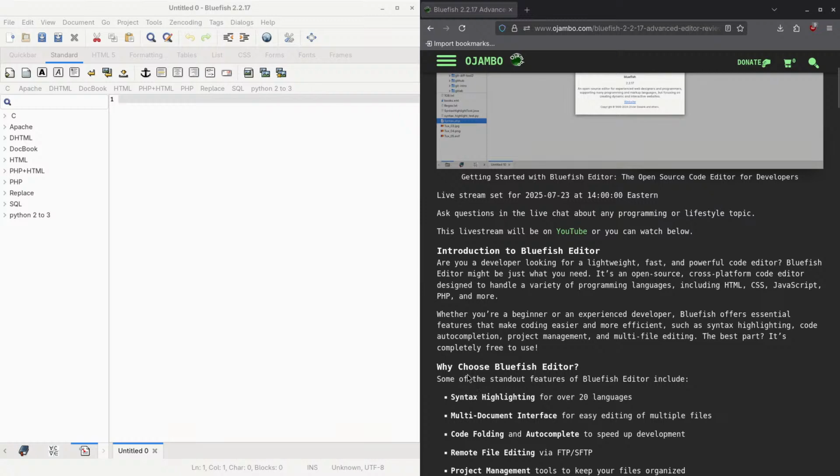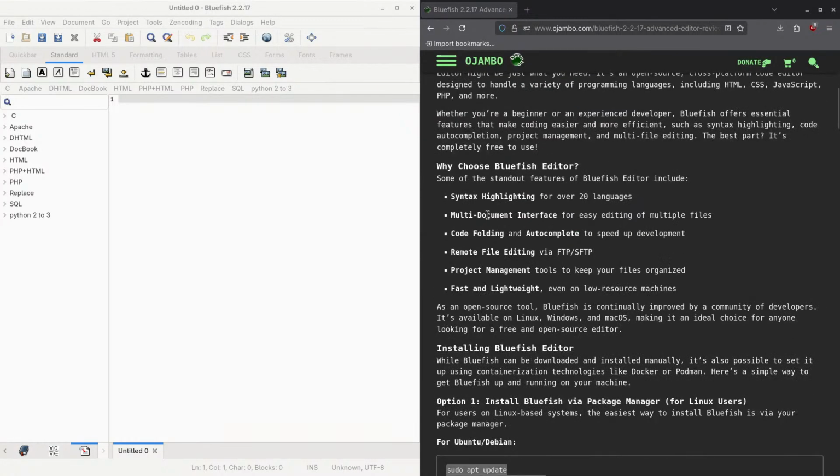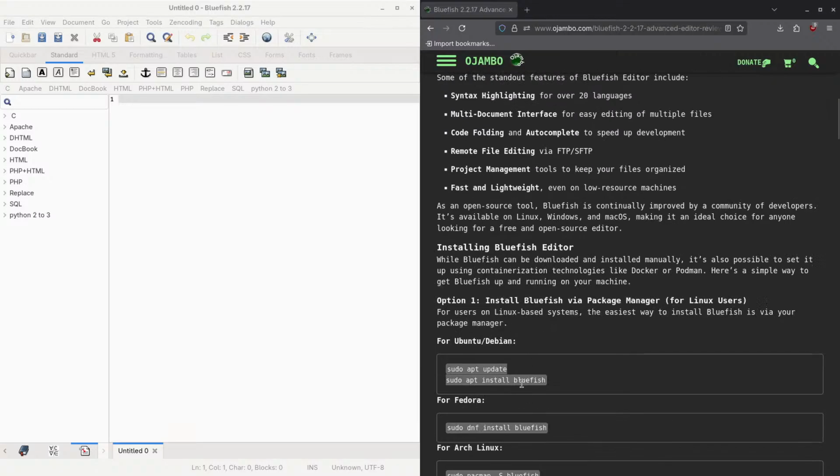I'll show that to you as we go along. So, obviously it has syntax highlighting in over 20 languages, it's a multi-document interface, there's code folding, autocomplete, remote file editing via FTP or SFTP, there's project management, it's fast and lightweight, we talked about that as well, and it's continuously improved by a community of developers. It's available on Linux, Windows, and macOS, making it an ideal choice for anyone looking for a free and open source editor.